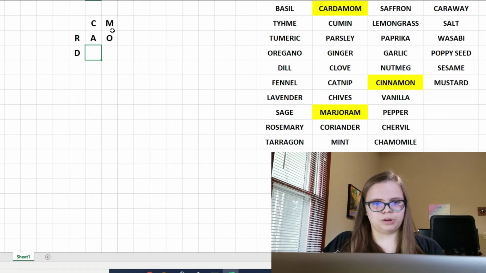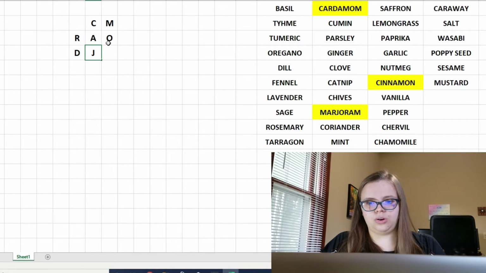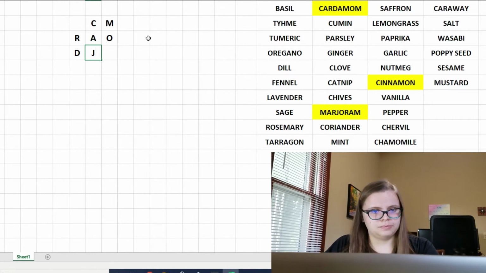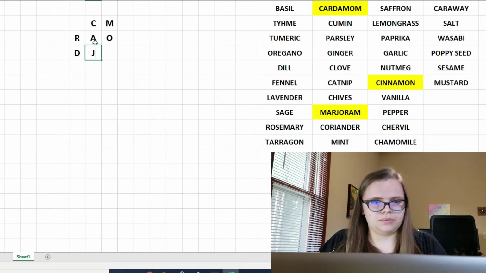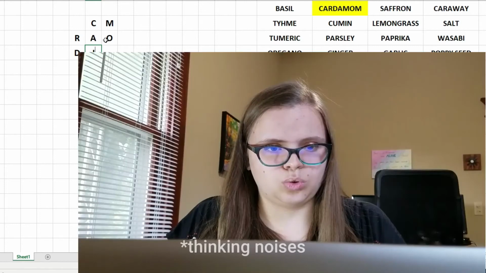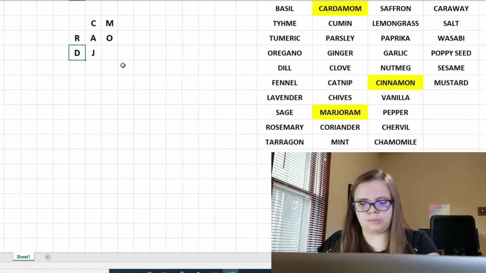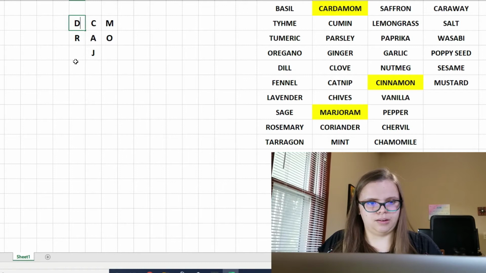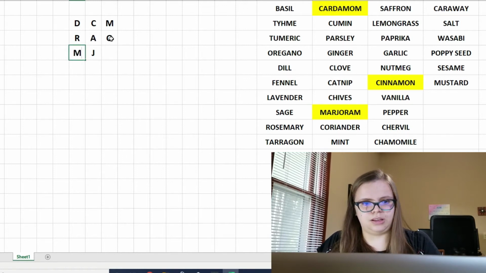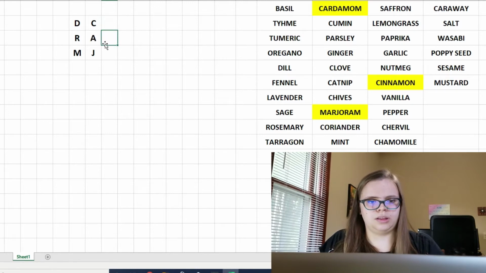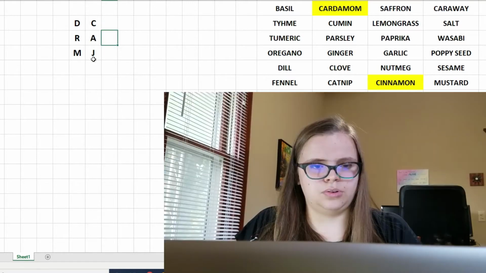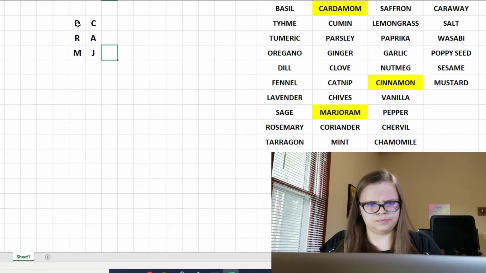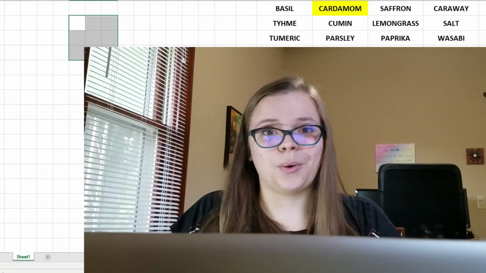So cardamom still works. Marjoram, M-A-R-J. I can put it there now. J-O. Oh, now it wants the R again. Okay, so I'm gonna put this D up there and stick the M down here. Oh, this is hard. Okay, we're starting over.